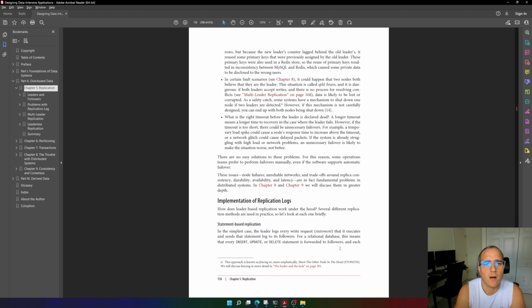In certain fault scenarios, see Chapter 8, it could happen that two nodes both believe that they are the leader. This situation is called split brain, and it is dangerous. If both leaders accept writes, and there is no process for resolving conflicts, see "Multi-Leader Replication" on page 168, data is likely to be lost or corrupted. As a safety catch, some systems have a mechanism to shut down one node if two leaders are detected. However, if this mechanism is not carefully designed, you can end up with both nodes being shut down.